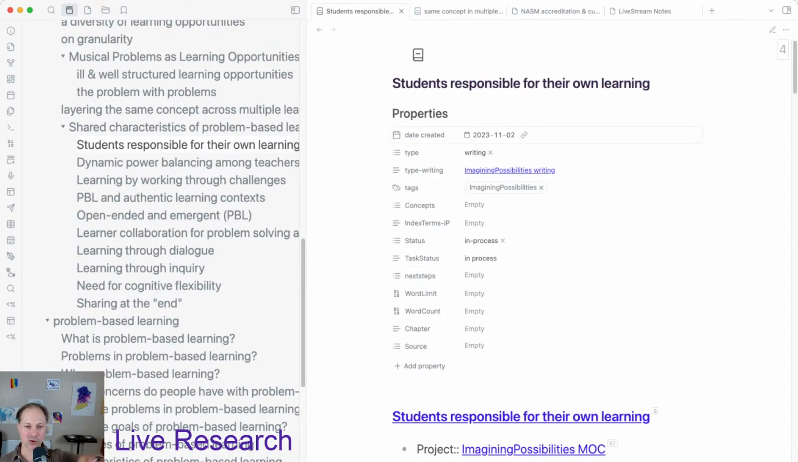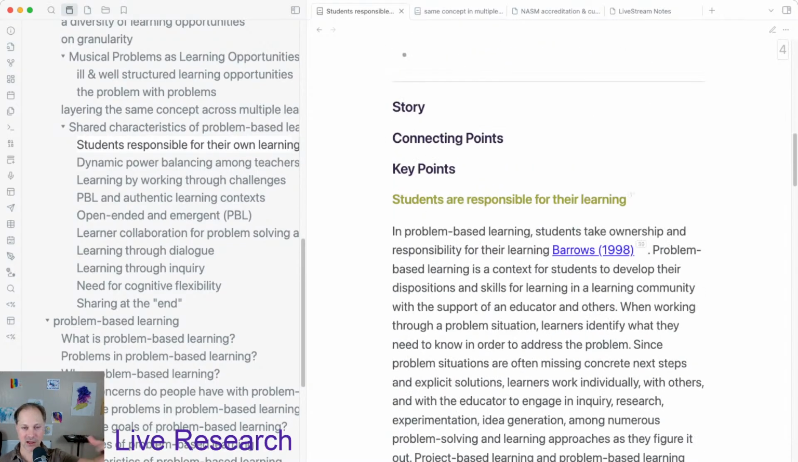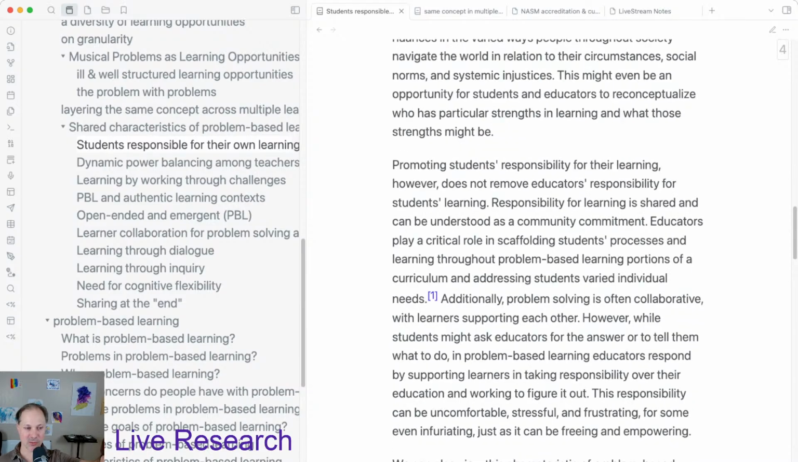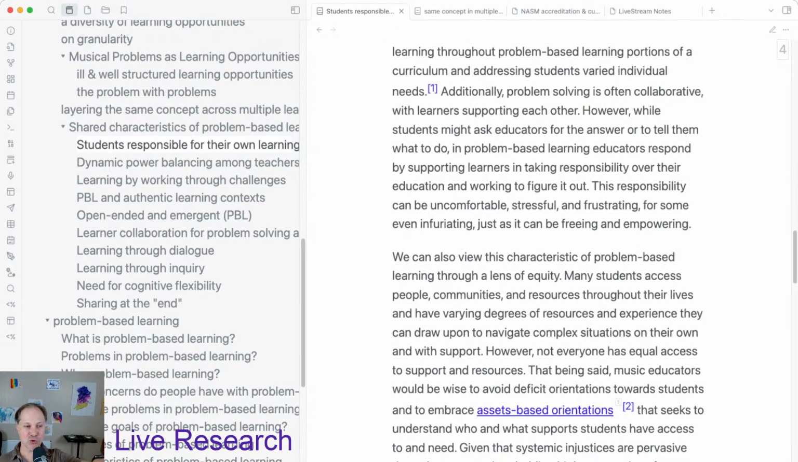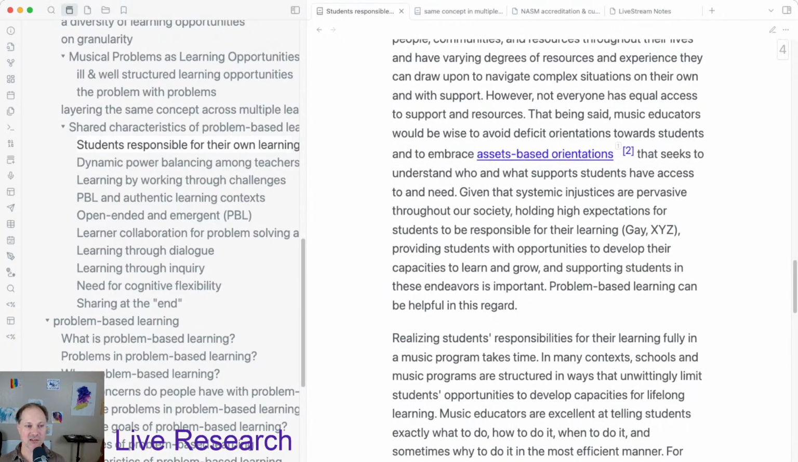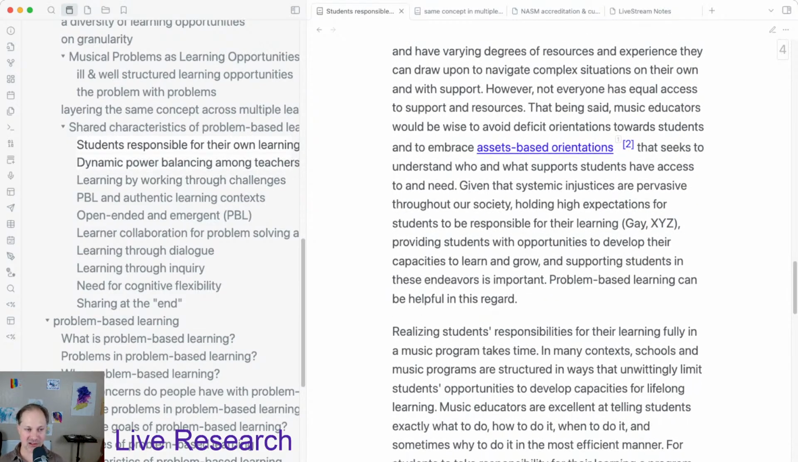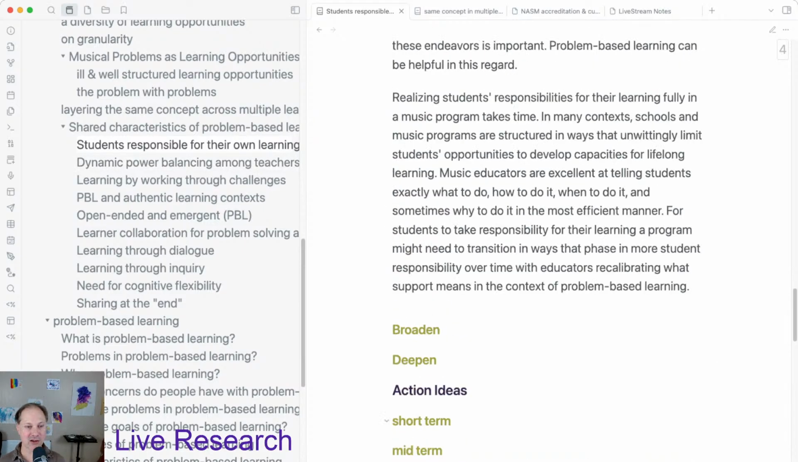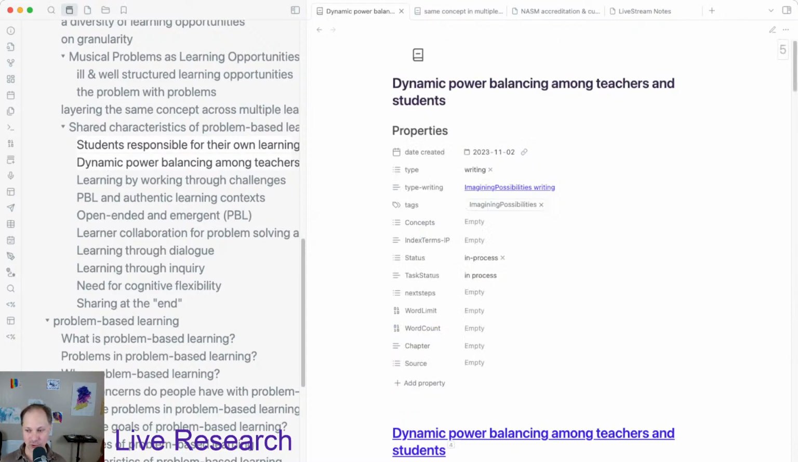I'll also explain what all this metadata and these headers are in a minute, but if I wanted to move from students being responsible for their own learning to discussing the dynamics of power balancing among teachers and students, instead of having it be another heading in here, I just created a whole other file that's right here at my fingertips in Longform.